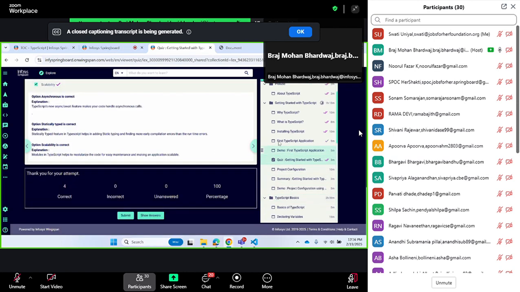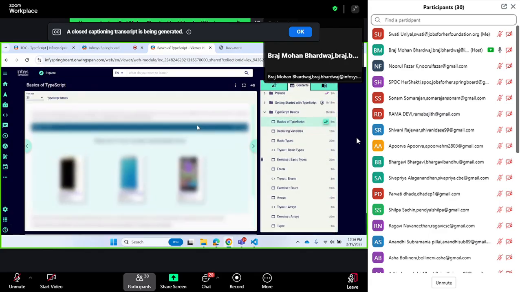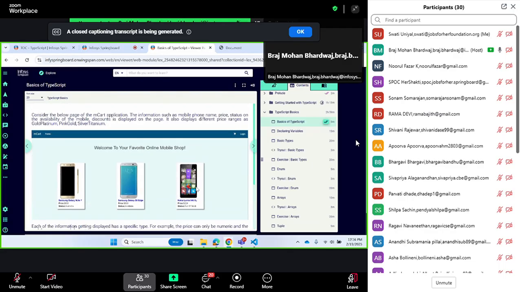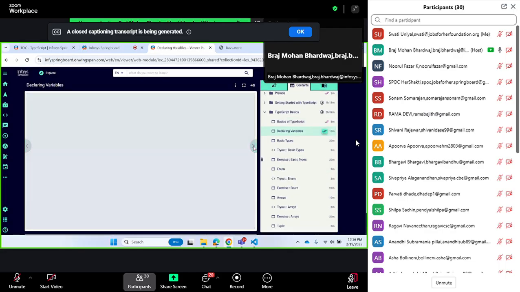Now we'll proceed ahead with the TypeScript basics. The rest of the things you can visit whenever you get time. Yeah, so we'll proceed ahead.